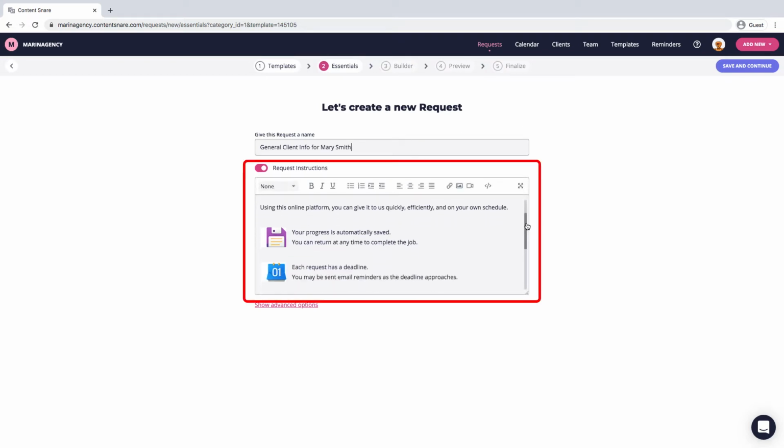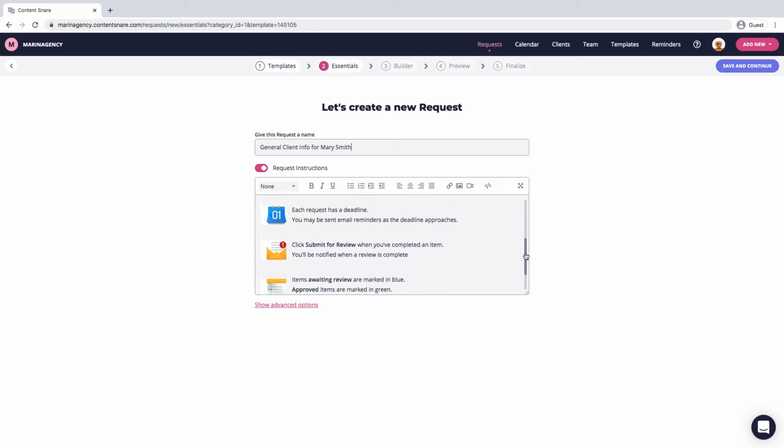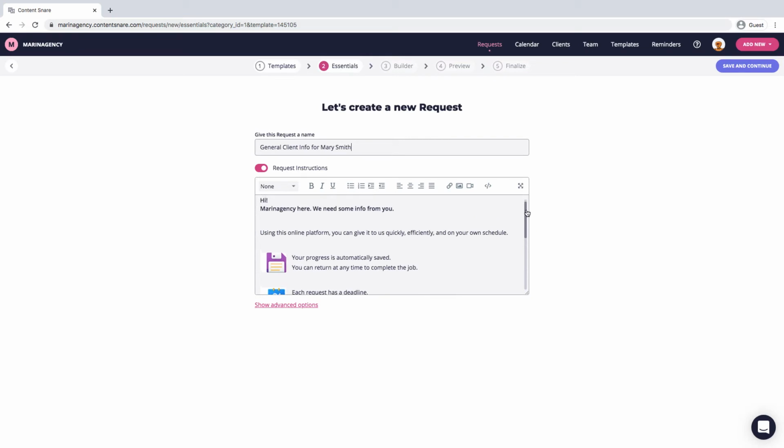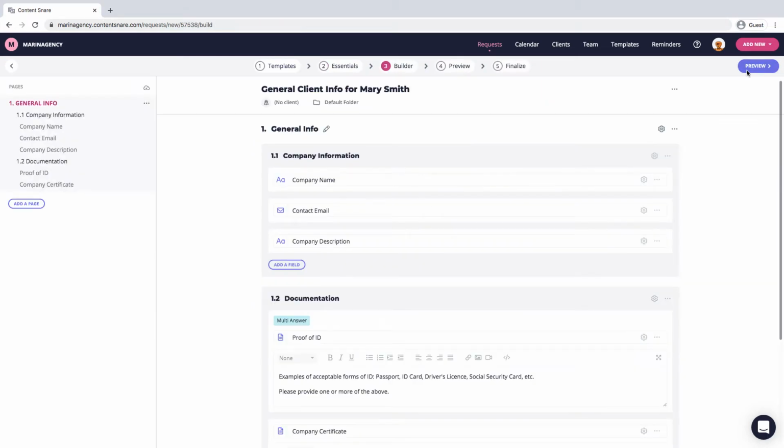These request instructions are very important as they're the first thing that your client will see. Use this area to create a great initial experience for your clients. You can enhance things by embedding a video of you explaining what you need your clients to do, for example. You may also want to add your logo for a touch of personalization. Let's leave the default instructions for now and move on to the builder.